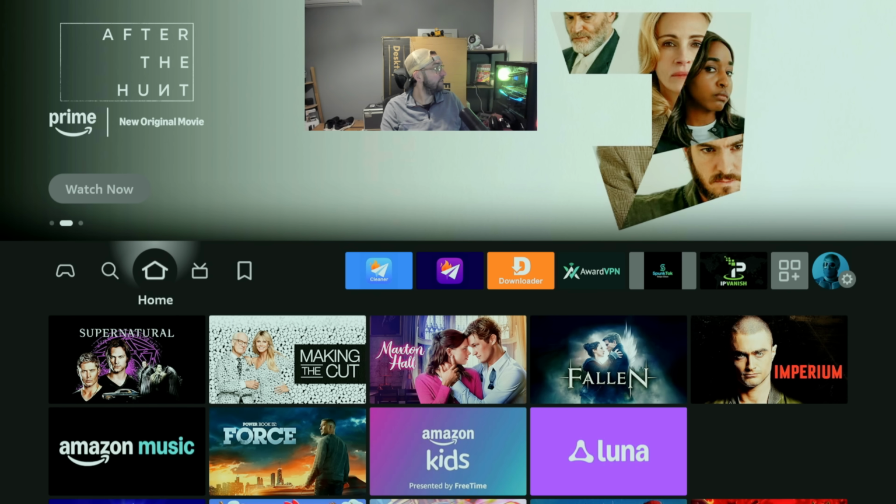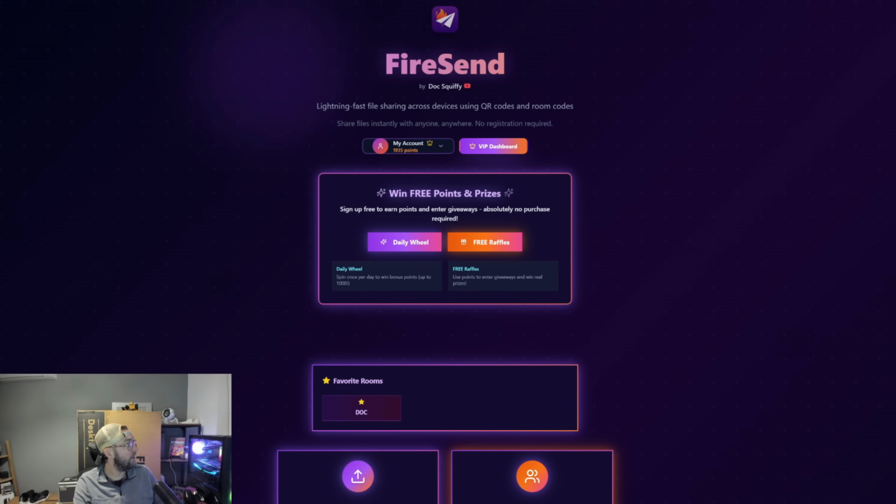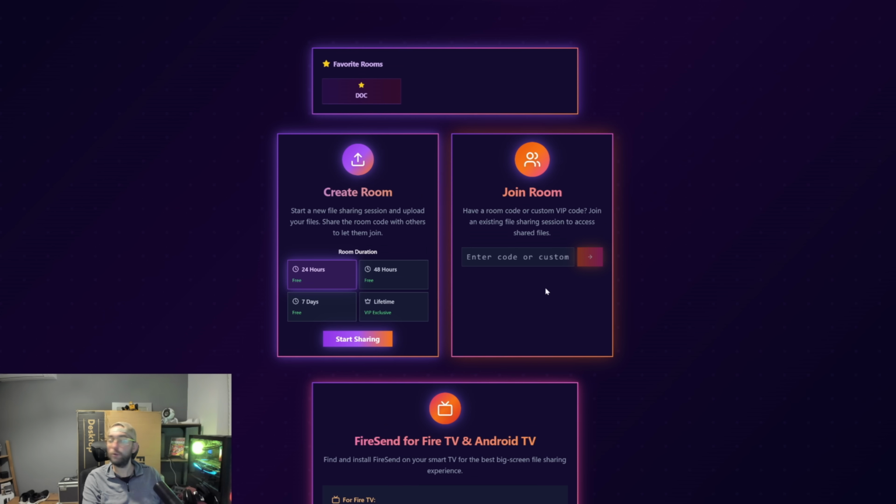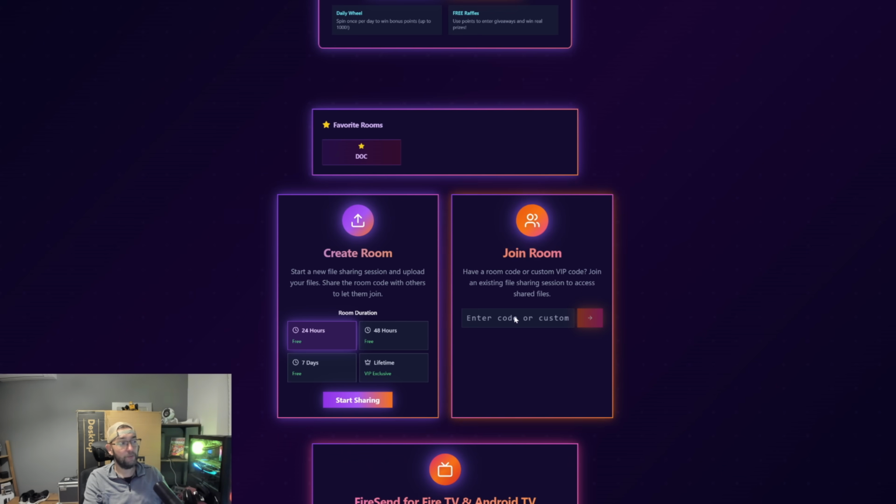So let me just quickly show you the Fire Send website, which has my raffles on as well. This is where you can obviously upload your files, create rooms and all that to send a file from your PC, from your mobile phone to your Fire Stick instantly. There's lots of information on here.